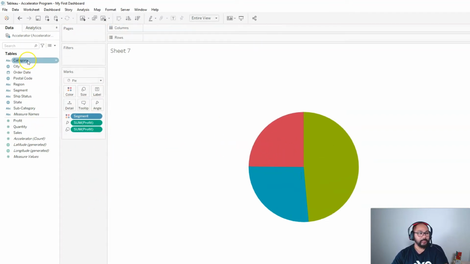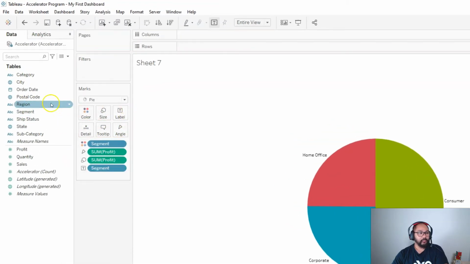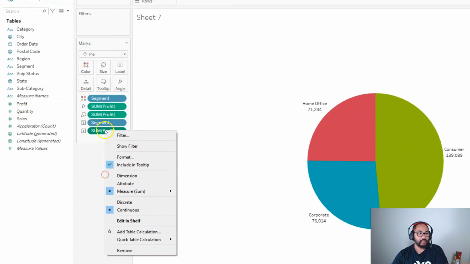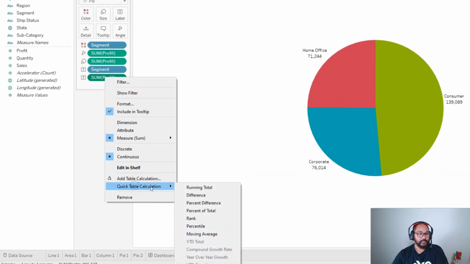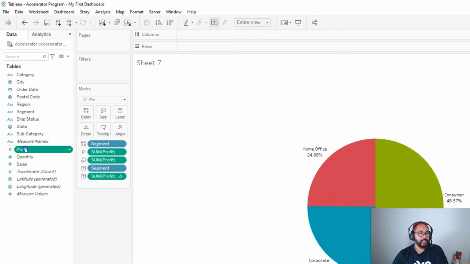So let's get into the labeling. We're going to drop segment into label. Then we're going to bring in profit, and this is to do the percentage. So we're going to drop in the profit, right click here, quick table calculation, and percent of total. That's going to make our percentage. Then we can add profit again. All right, so we've got that. And now we're going to do the text formatting.